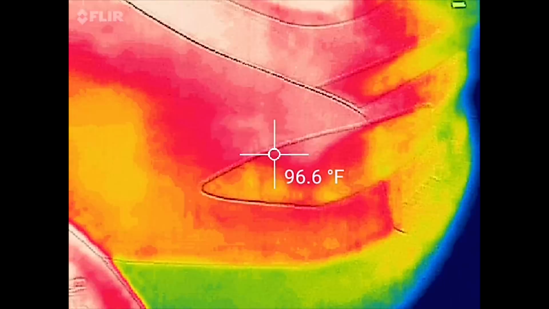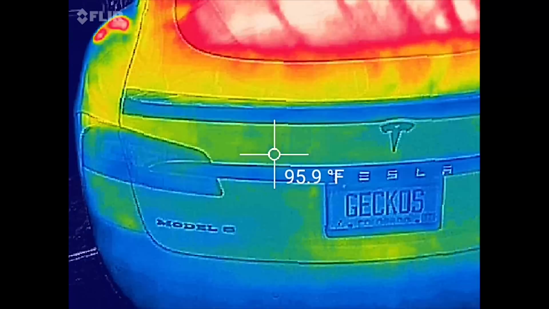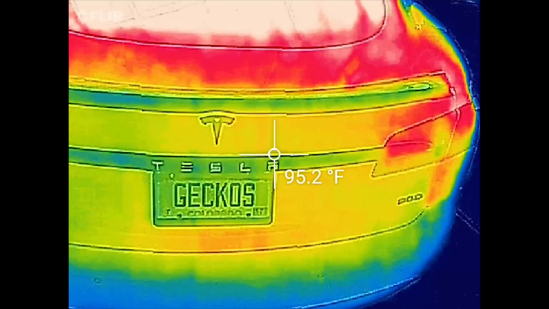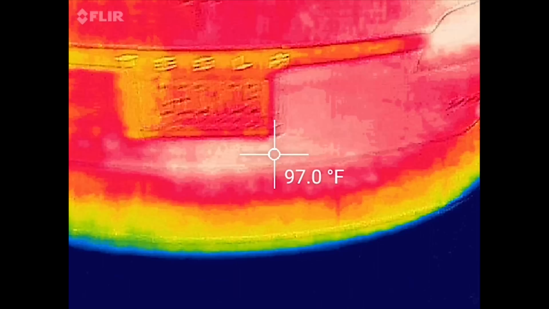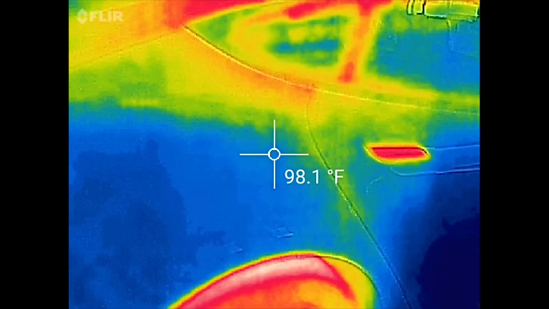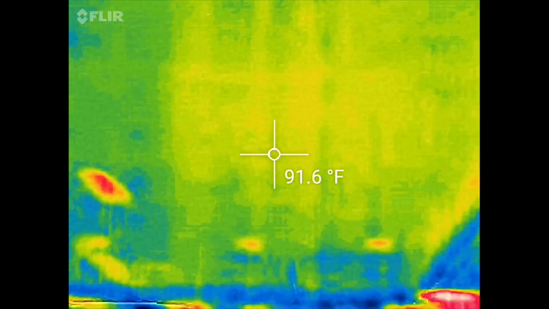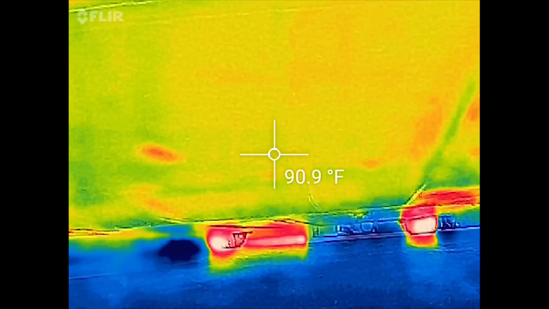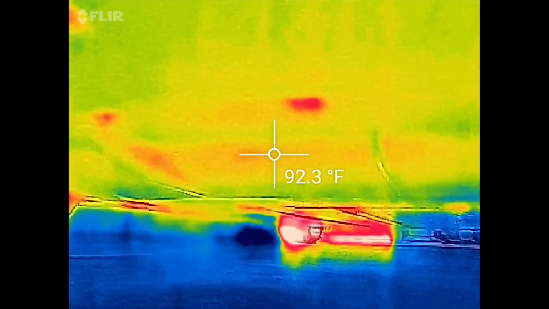Let's take a look around the back. I mean, it's not a bad temp. Obviously, windshield's going to be a little hotter. So yeah, and then let's see if we can't get anything under the car. That's a little trickier. Those are actually the wheels. Under the car is actually pretty cool. Only in the 90s. And it's about 90 outside anyway.